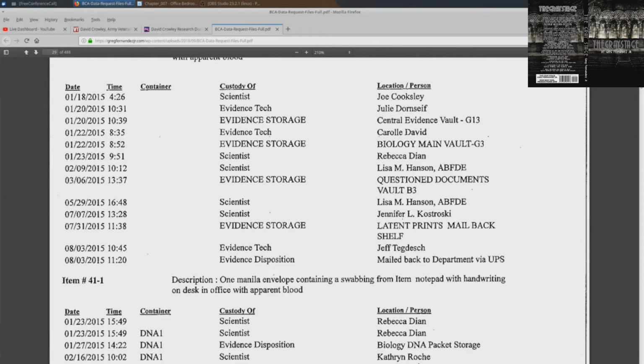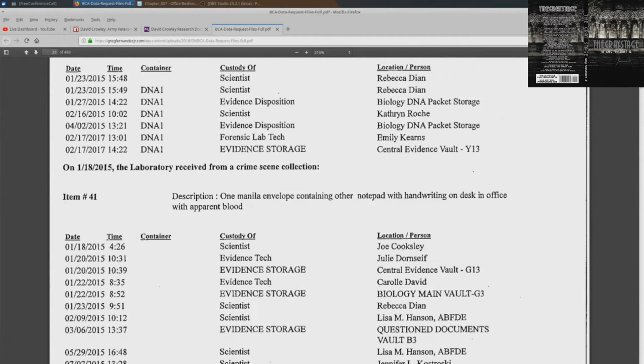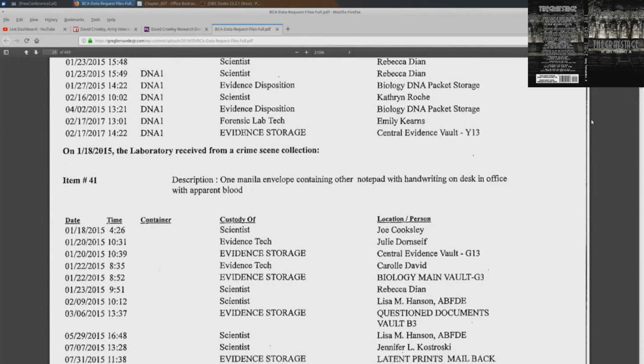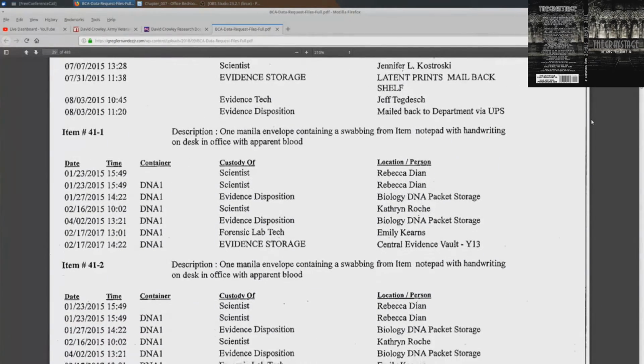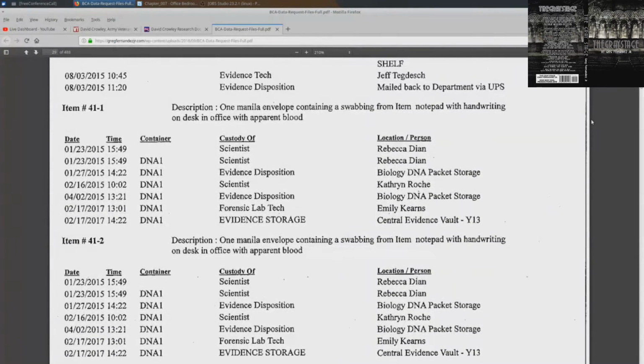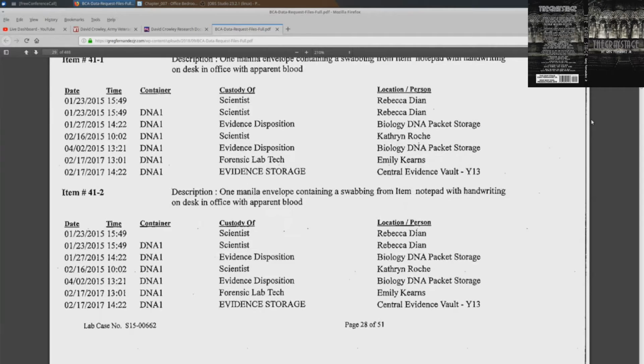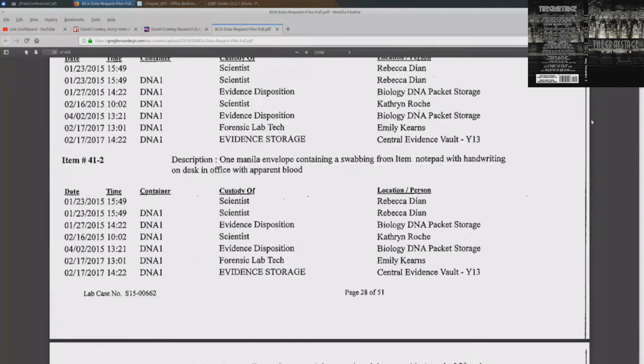From page 29 on, it goes down and shows you item 41A, item 41-1, -2, -3, all that good stuff. This is what was kind of throwing me off here. So let's look at this. Item 41-1 is a swabbing of the item notepad with handwriting on desk in office with apparent blood. Item 41-2 is one manila envelope containing a swabbing from the item, notepad with handwriting on desk in office with apparent blood.